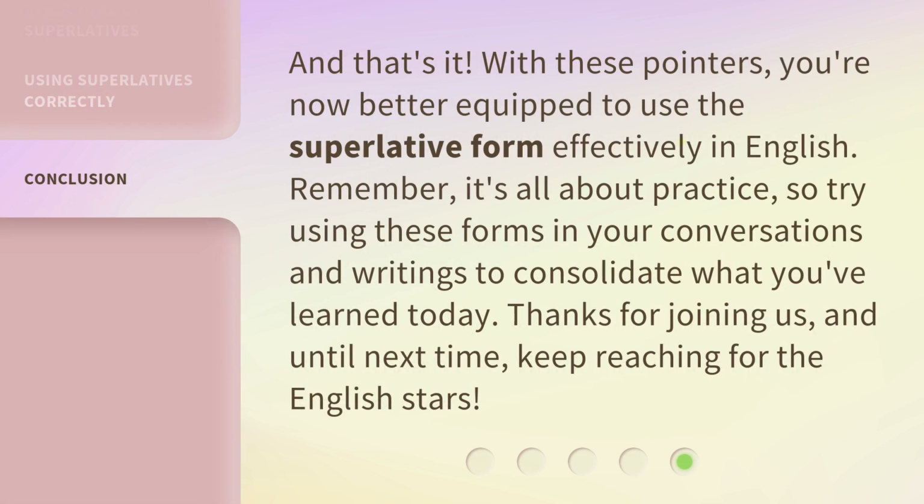And that's it. With these pointers, you're now better equipped to use the superlative form effectively in English. Remember, it's all about practice, so try using these forms in your conversations and writings to consolidate what you've learned today.